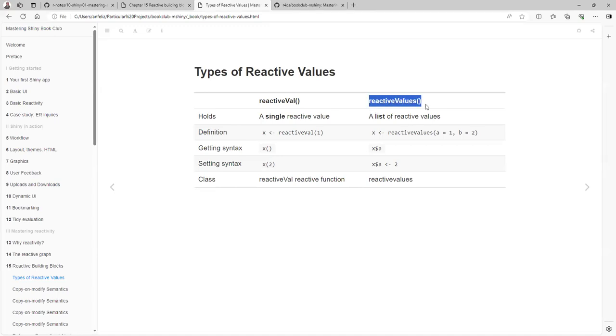On the other hand, we have reactiveValues. It's a list of reactive values. So you can define a name and say more than one. You can get any of them using the dollar sign or also double brackets syntax. For setting new values, you just need to use the equals or this kind of arrow expression that we use to assign values.